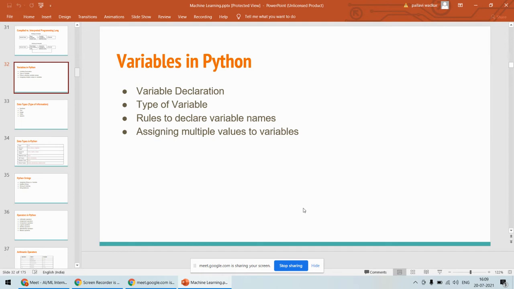Now, the very first thing is variables in Python. What is a variable? A variable is an entity which stores some data in Python. It will hold some data. Now, data, as I said, can be anything: numeric data, textual data, images, or anything. So variables are the entities, or in simple language, variables can be considered as containers which hold data.